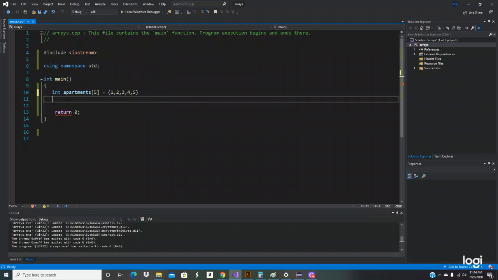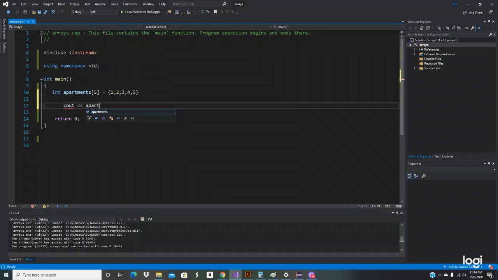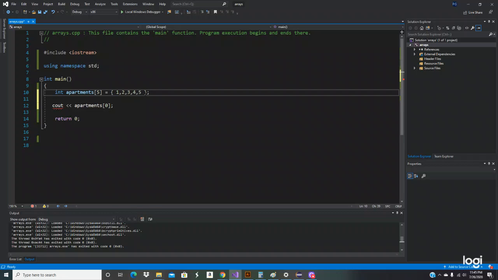If I want to access one of these numbers and print it, I only do a cout, and then apartments, and then brackets. If I want to print apartment number 1, I do 0, and then finish with a semicolon. Wait, I need a semicolon right there. Okay. Let's finish with endl, so that there will be enough room. So let's execute this.